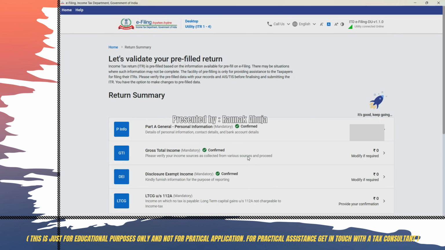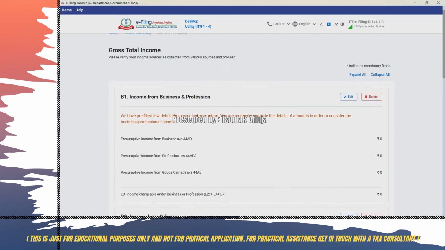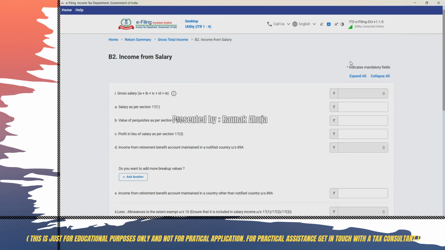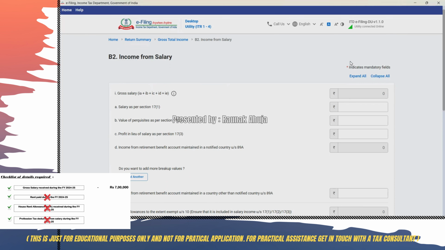The next important thing is to fill up the gross total income. We click on gross total income and under the head income from salaries, we'll click on edit. So what is the gross salary that was mentioned? It was 7 lakhs. Value of perquisites or profits in lieu of salary. All these details will be available in case you have Form 16 available with you. In case you have Form 16 available, you would find these items in that form itself. You just need to input the figures right here.